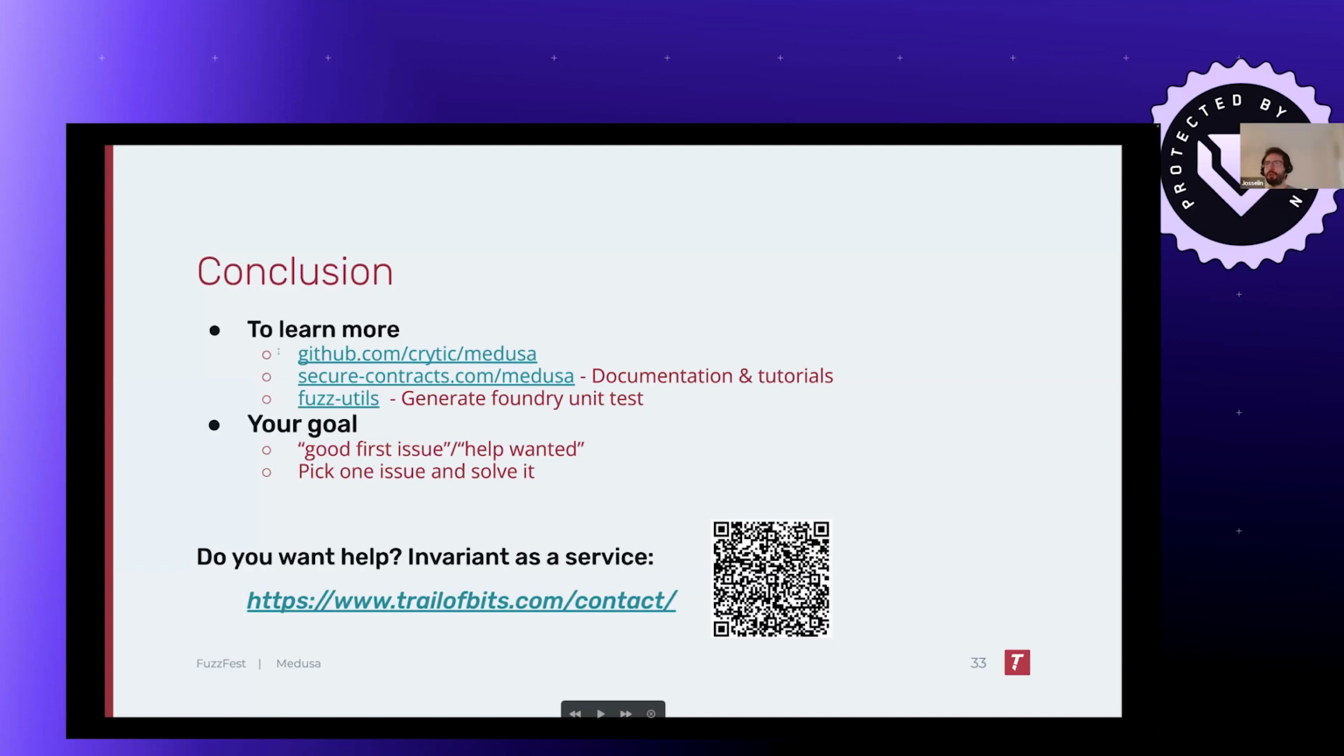On this slide, the second link, securecontract.com/Medusa, you will find documentation and tutorials. We also have a bunch of exercises that were created for Echidna, in the Echidna section, that also work with Medusa. I would recommend starting with that. Go through exercises 1, 2, 3, 4, 5, and just get a sense for how to use the different tools.